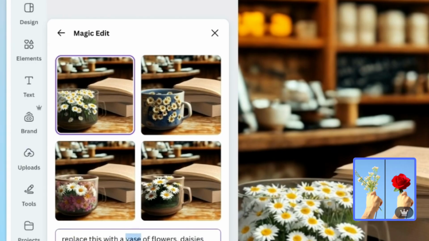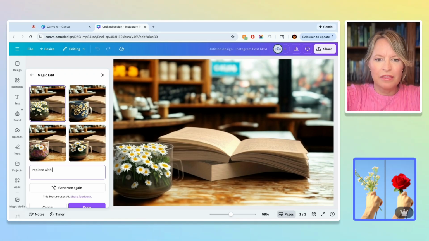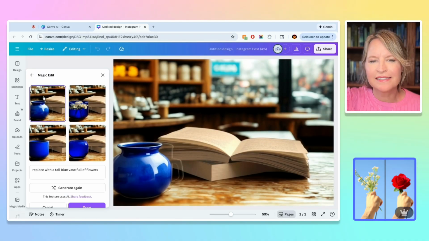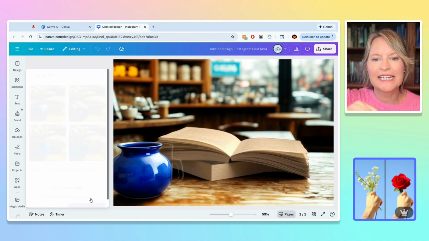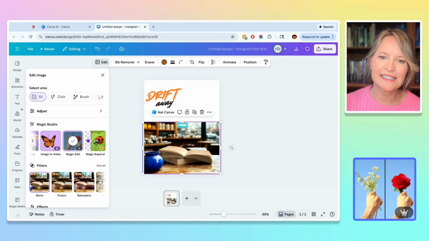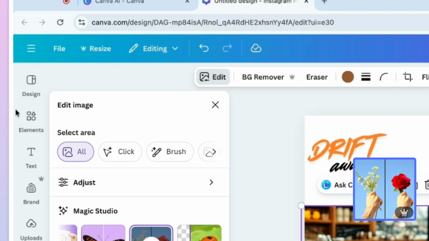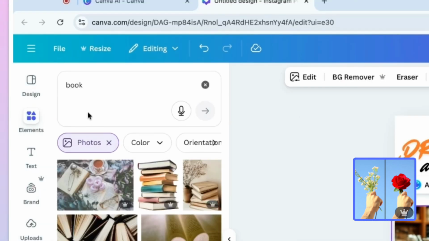So we're gonna say replace with a blue vase. Come on, Canva. There's our vase. When you find what you want, you can say done, and there's a little blue vase. There's no flowers in it right now, but you know what? You could do that. You can grab some flowers from the elements and we can put them in there.